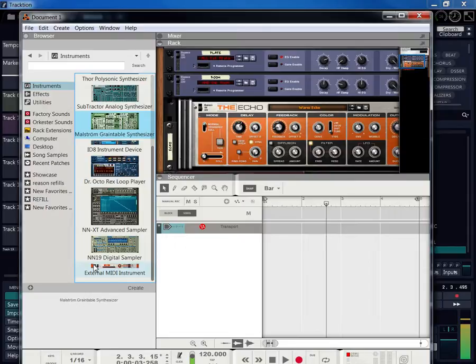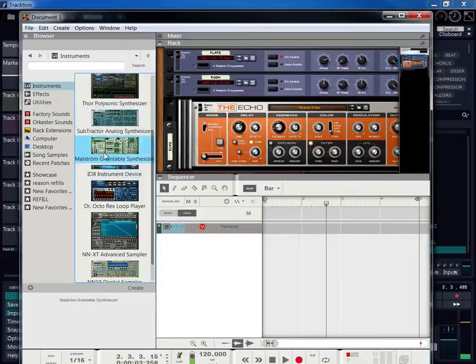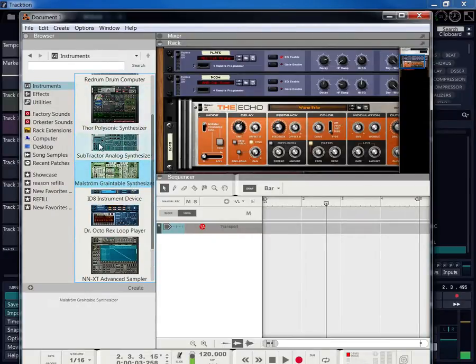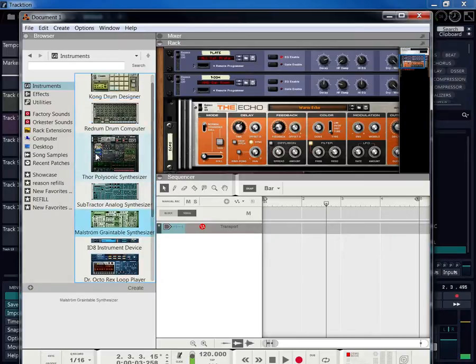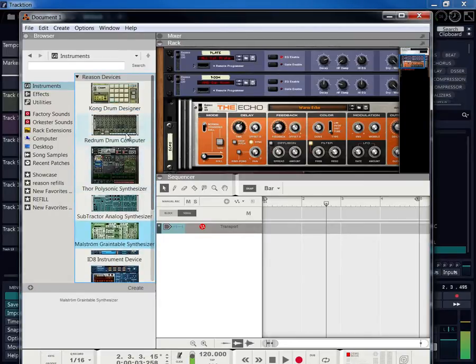The Limited only has 4 sound plugins. I think you only have the NNXT Advanced, the Dr. Rex Loop, the ID8, the Subtractor, the regular one right here, and what else? And Redrum. So you've got 5.